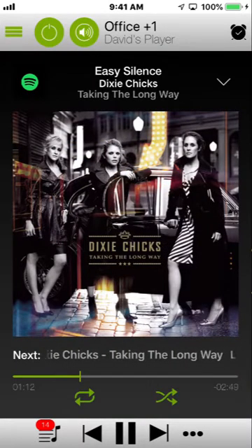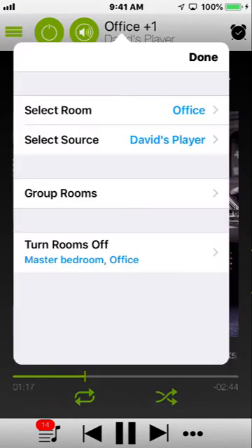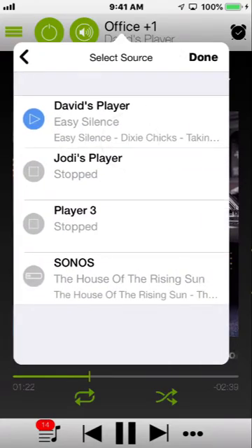Okay, so if I want to change a different source for the office, the office currently is playing David's Player. Now if I want to change the source, I go to select source, and here you can see that I have 4 different sources to choose from. David's Player is actually my personal player that I use, and I select the music for that player and so forth. The second one is Jody's Player, which is my spouse's. And so by naming it David and Jody, we can avoid interfering with each other's music. And the third one is Player 3, which is what we actually allow guests to play around with.